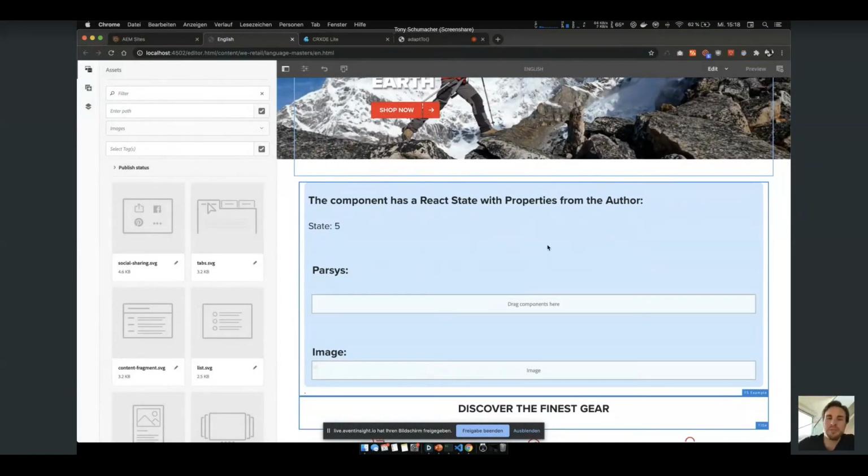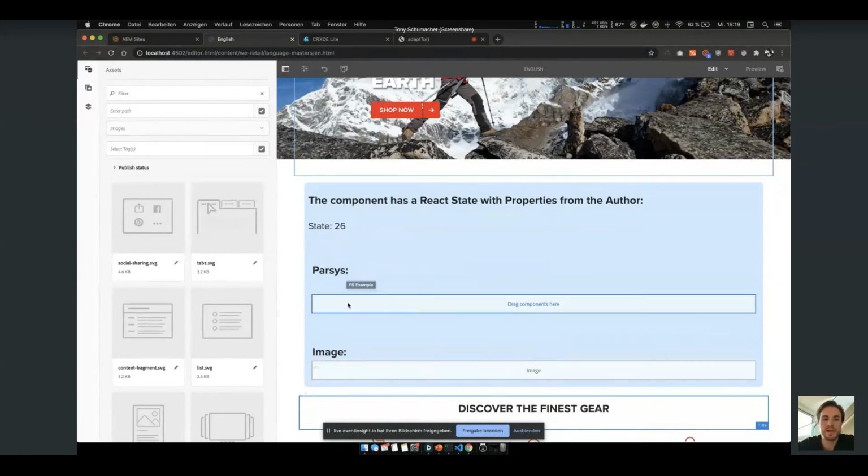So what do we have here? We have a div with a background color, super simple. Text, and here's a state, which is basically a timer that goes up, just to indicate that the component is working, and that when I interact with it now, it doesn't break the state. Then we have the parsys and the image, and that is the cool part in my point of view, because I'm still using a parsys and image components, so AEM core components, even though the component is not even hosted in AEM.